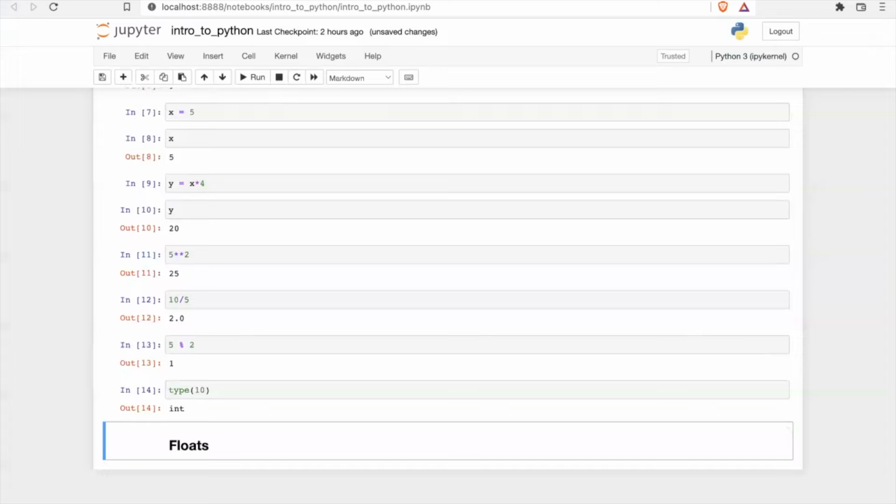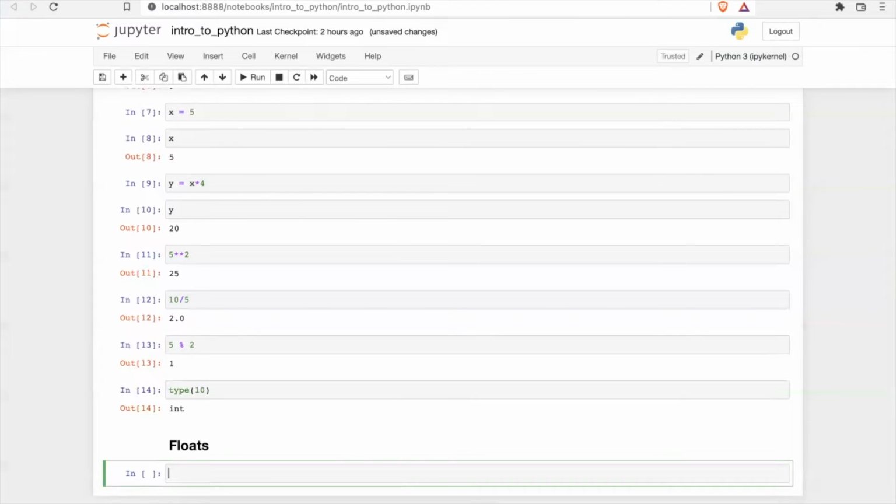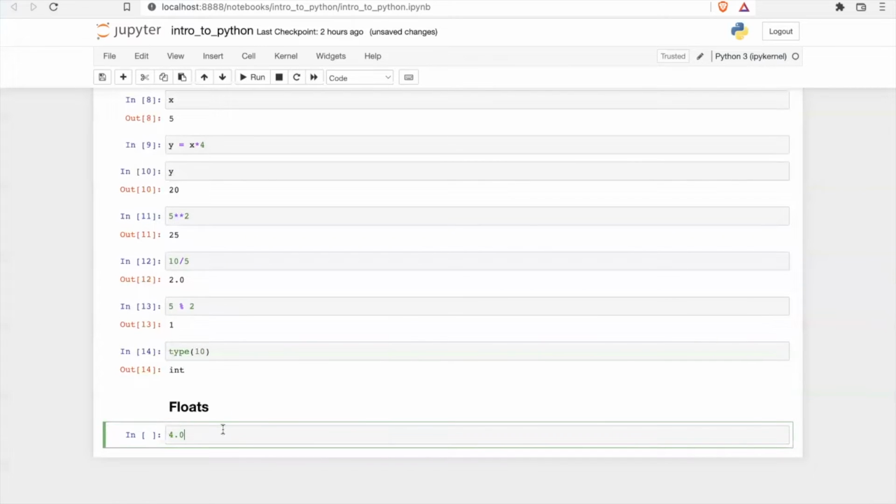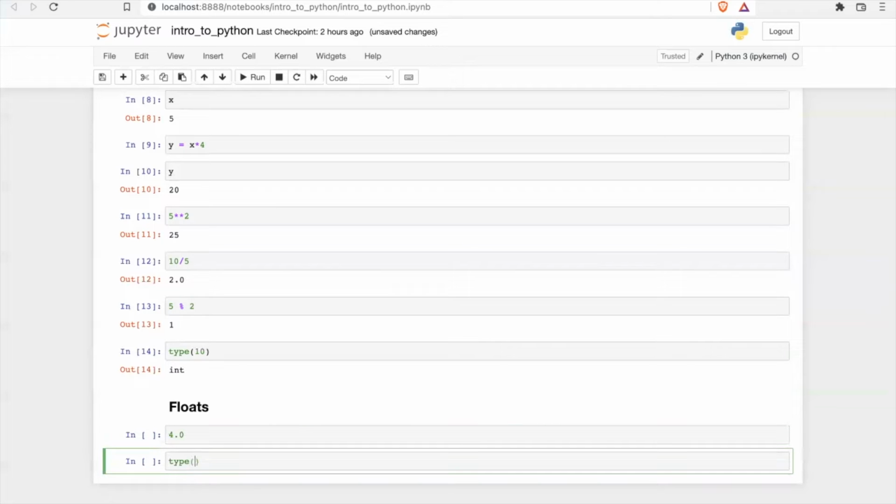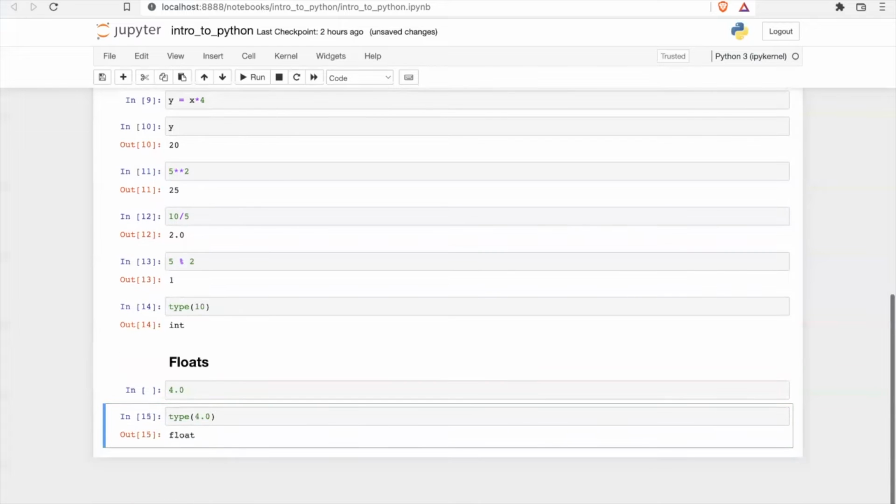Now, floats are real numbers which contain a whole amount and a fractional amount. So this means any value with a decimal point. And in Python, a value, even though it has 0 as its fractional amount, still registers as a float value. And the way we can check this again is with the type function. So if we enter 4.0 into the type function and we run this, we see that the type of value is a float. And so the key difference between integers and floats is that floats contain a fractional component, whereas integers just contain the whole number.